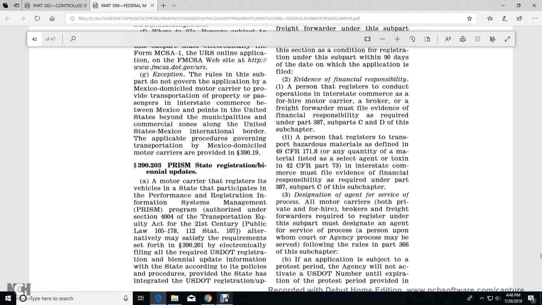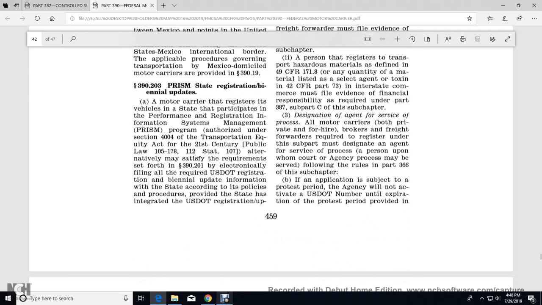Person registered for the transfer of the material defined in Title 49 171A with new quantity with the material listed in selected agent toxin, Title 42 CFR Part 73, interstate commerce, must file with evidence of financial responsibility as required under Part 387 of the Subpart C of the subchapter.